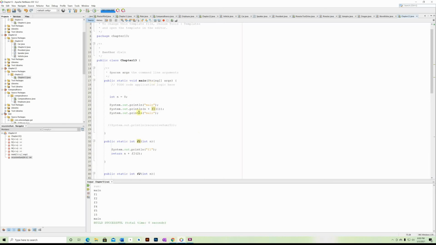So here I have my main method. Okay, so I'm going to assign to n the value of 0. And what I'll do initially is, before I call this method f1, I'll print off main. And then I'm going to print n plus f1, passing in 1.